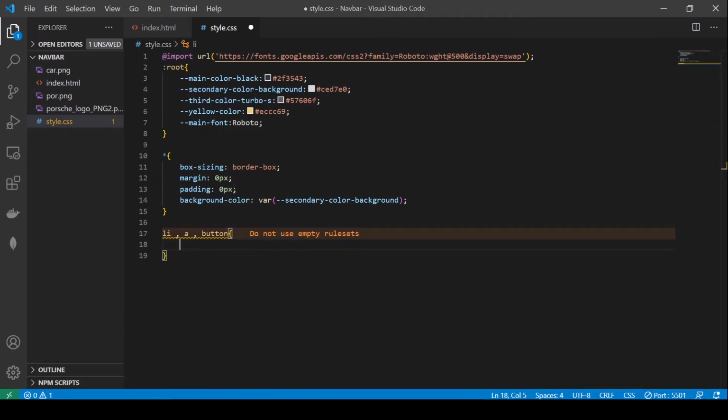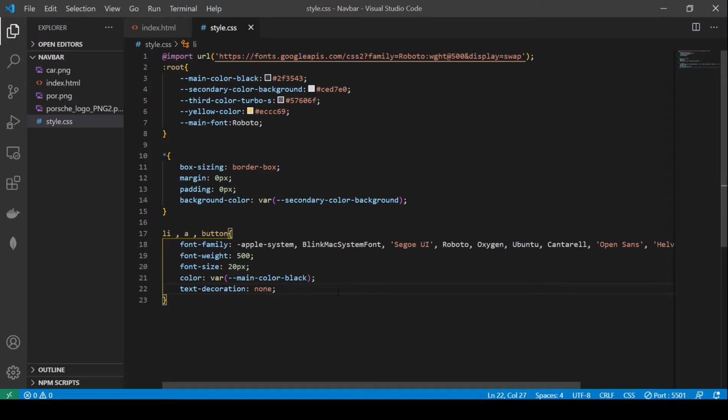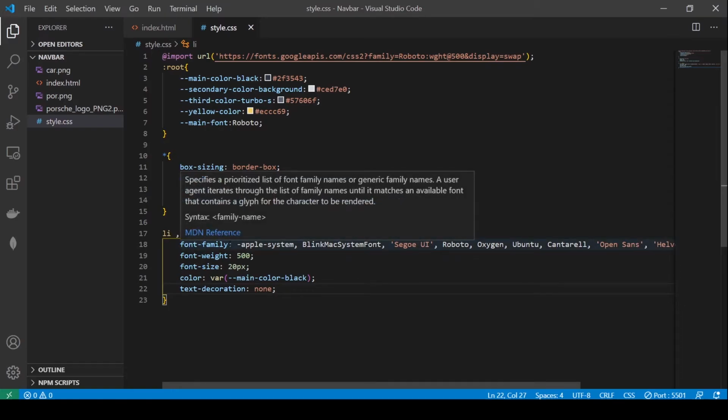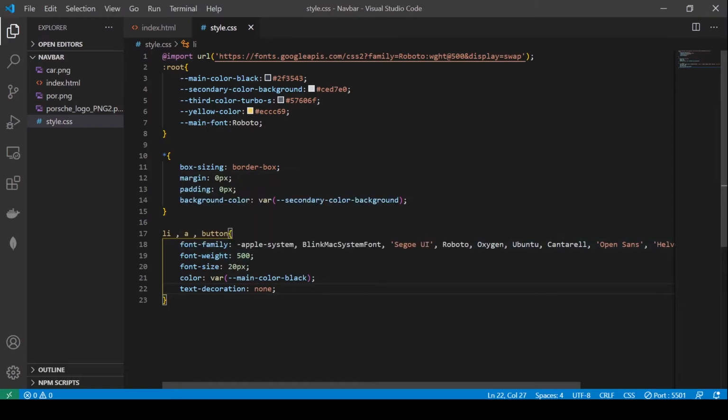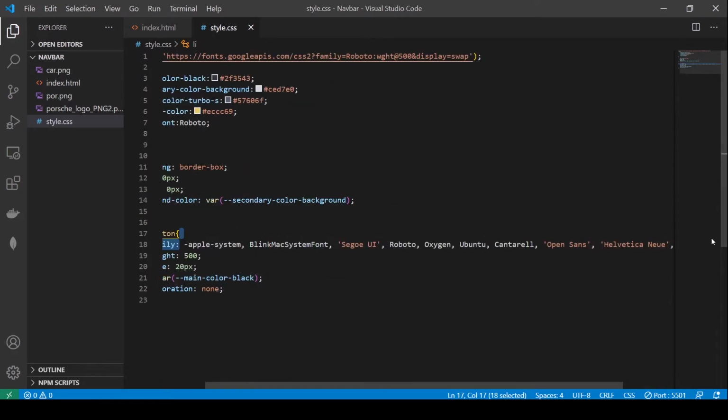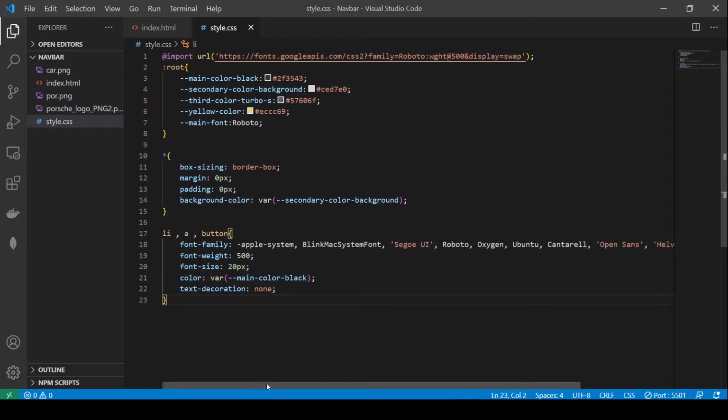For that too, just call font-family, font-weight. Set font-weight to 500, font-size to 20, color to main color black, and text-decoration to none.